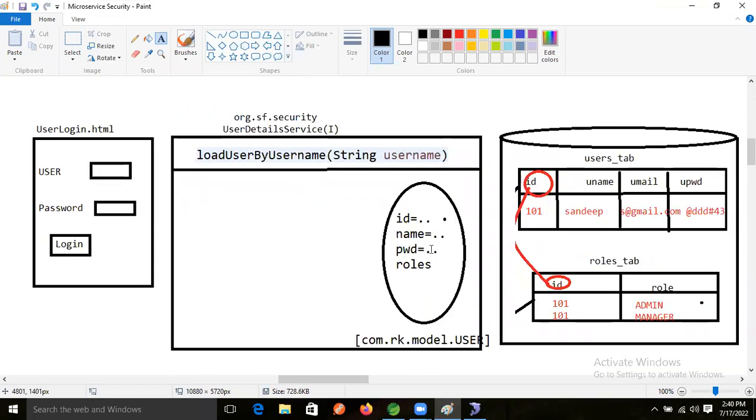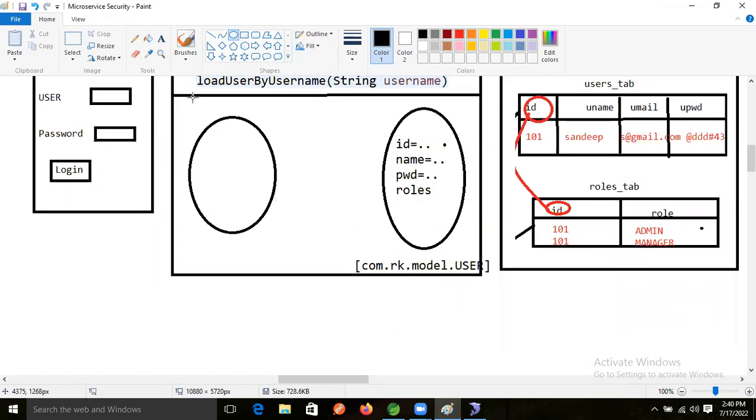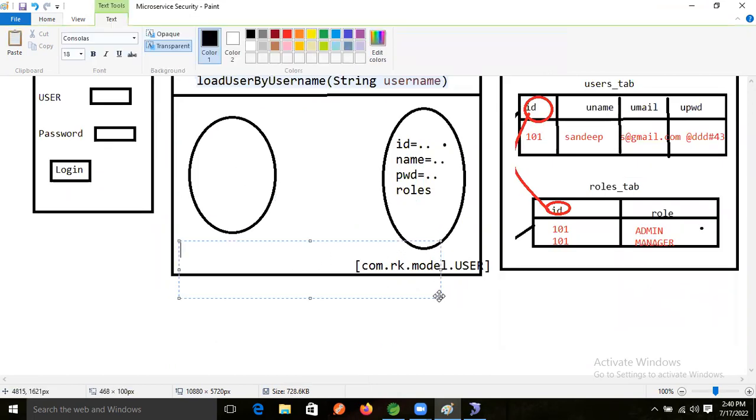After taking this model class, what do we need to do? We need to convert this model class into the Spring user class, the Spring Security user class. That package is org.springframework.security.